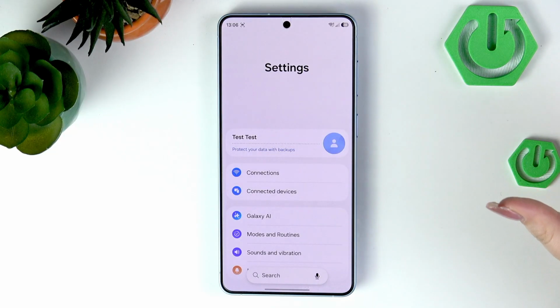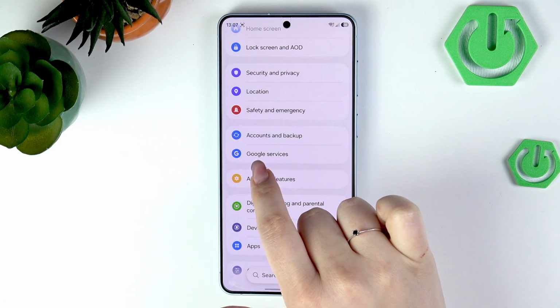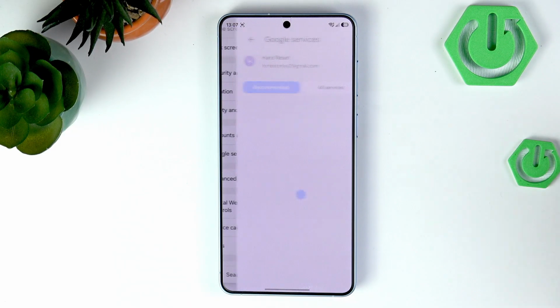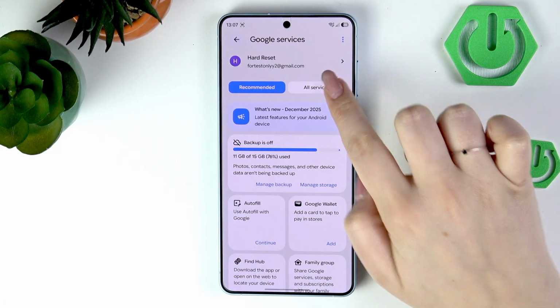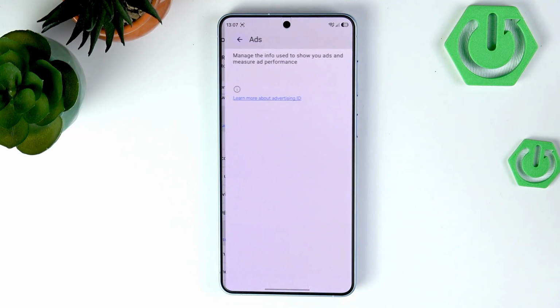Another thing that you can do in the settings is to turn off the personalization of the advertisements. So let's scroll all the way down, maybe almost all the way, because we have to find Google services. Let's tap and go to all services. Here, let's go to privacy and security and tap on ads.